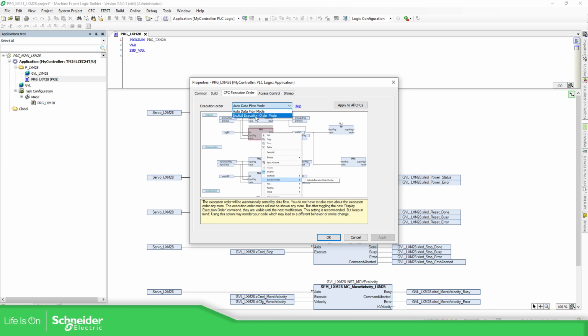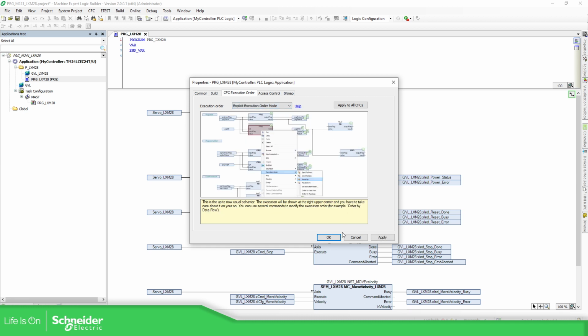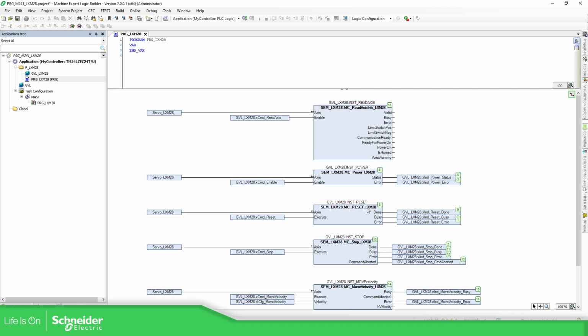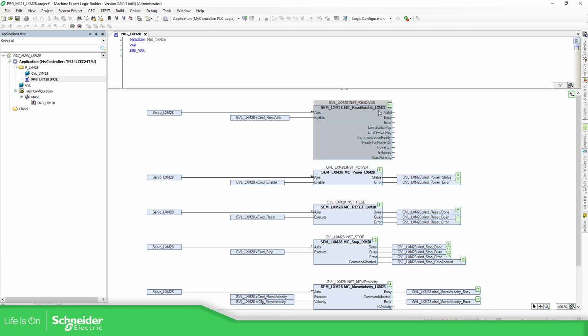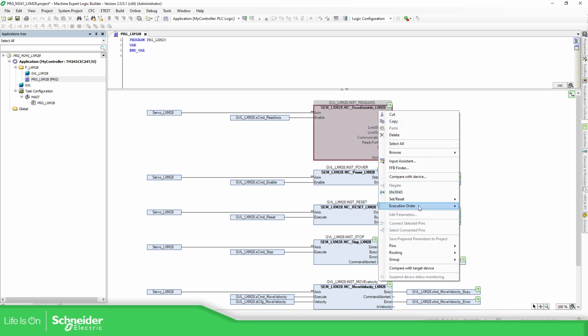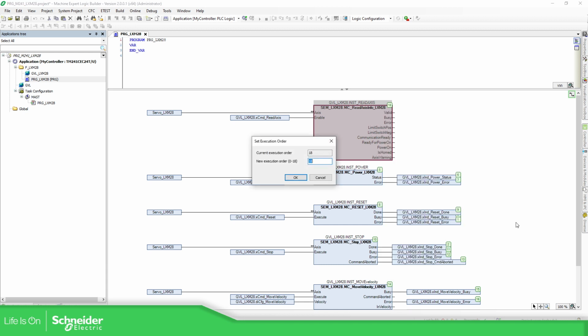We can also use this one, which is the one that we have in Somachine, for example. So I'm going to apply. As you can see here, the execution order. And in order to change the execution order, what I usually do is go to execution ordered by data flow. And if you want to change one of these, you can go here, execute order, so you can select the order for the execution.